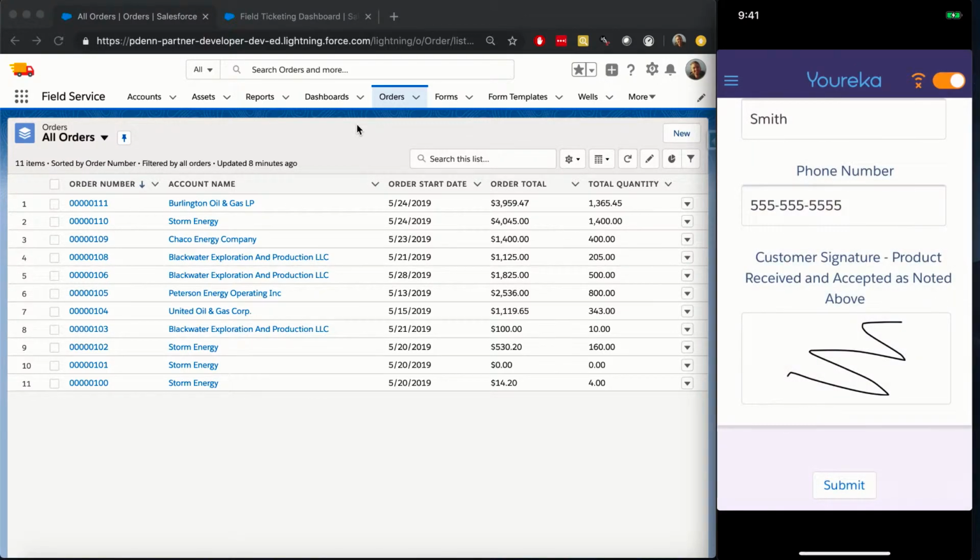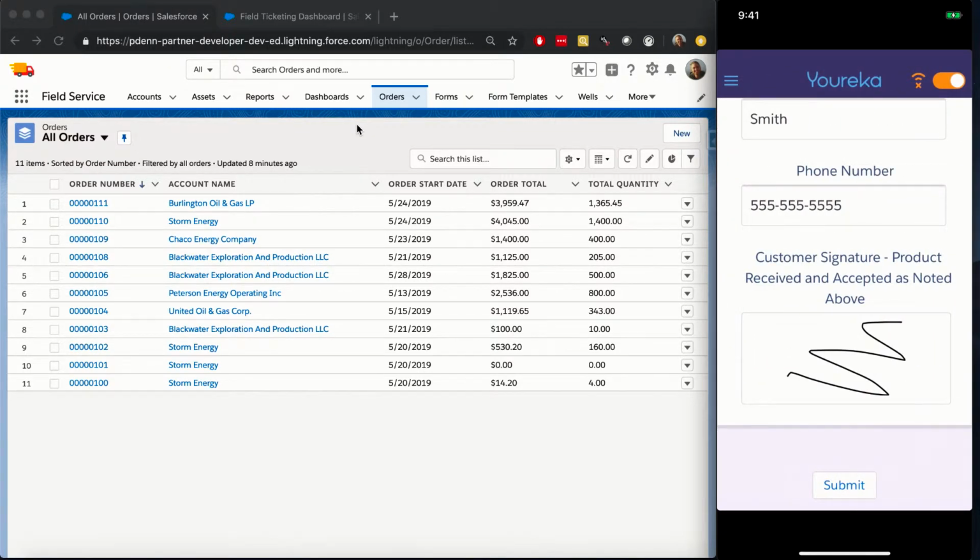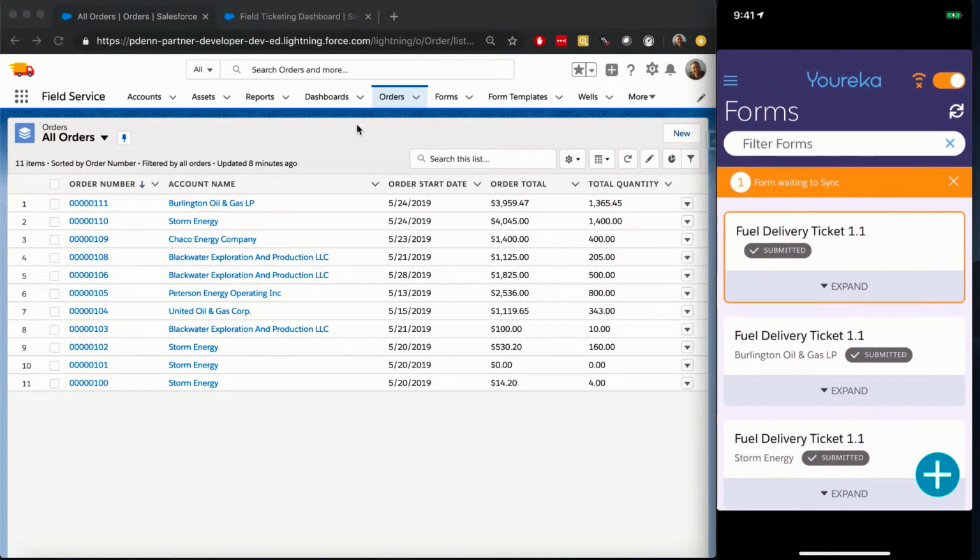So we'll actually click Save here. Before I do that, we do have the option to generate a PDF right here on site, but we'll do that in the system later. So I'm just going to click Submit. Now what we'll remember is we don't have internet connectivity right now, so all the information that we've stored in that form is actually still just on our mobile device.